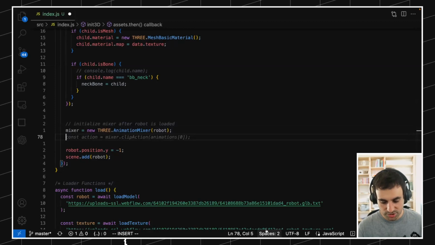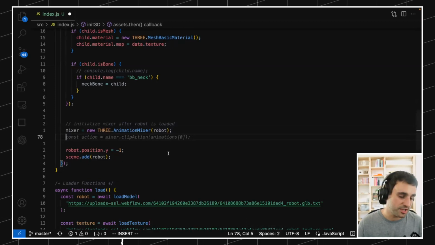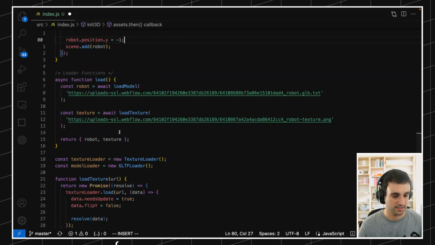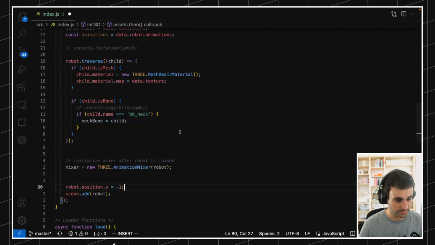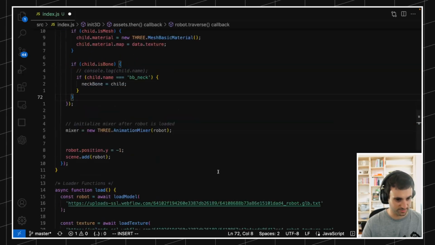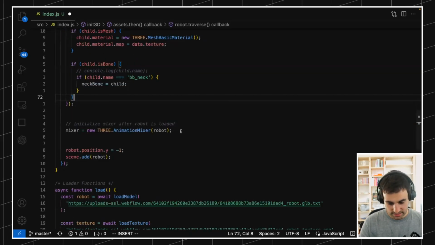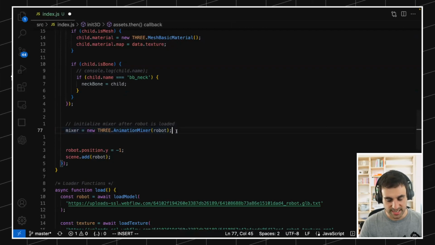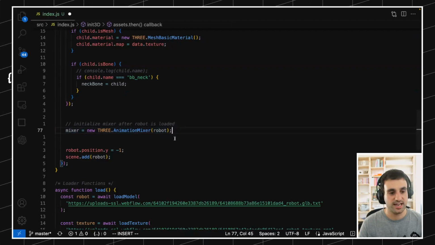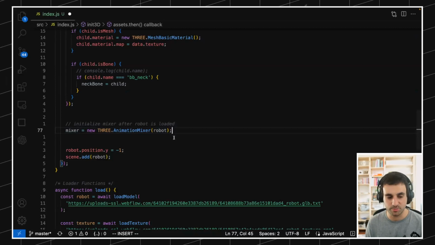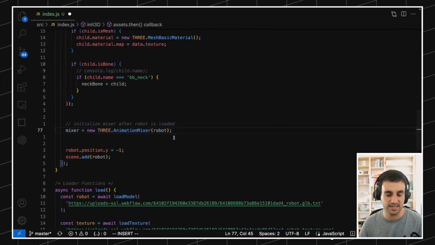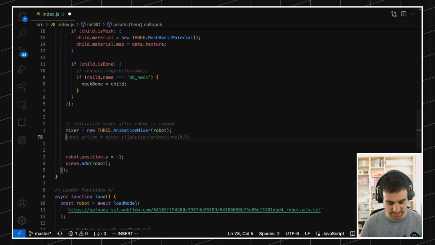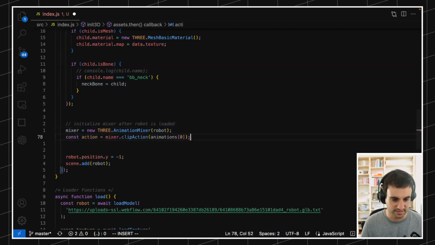Another thing you're going to need to do is, sorry, my mouse is scrolling a little bit too much. So this is the animation mixer. With the animation mixer we need an action that the mixer can play and that we can do things with. And this is a method on the mixer, so we can declare it.